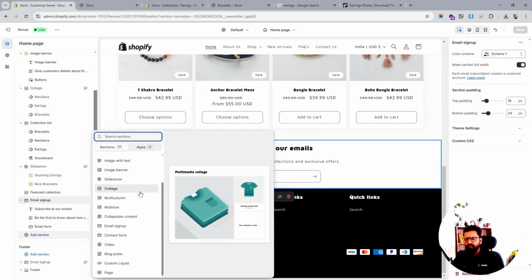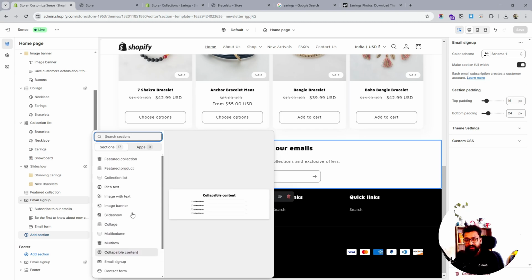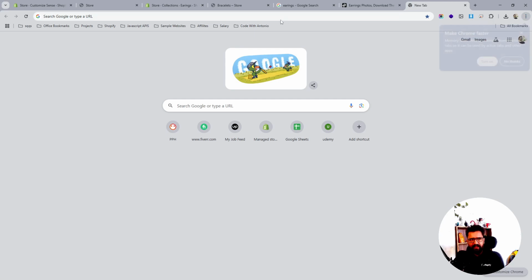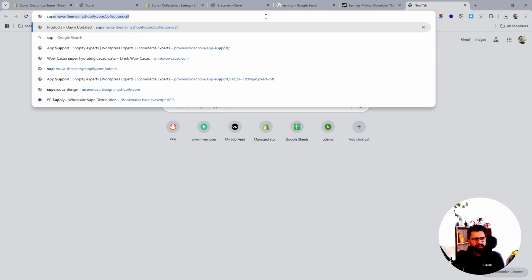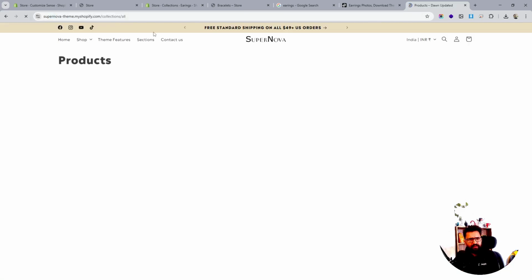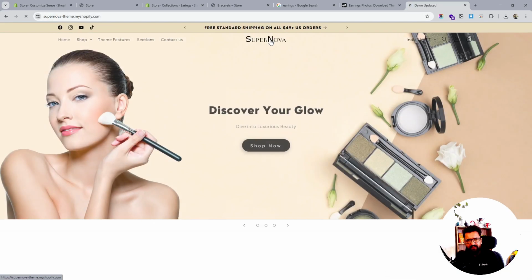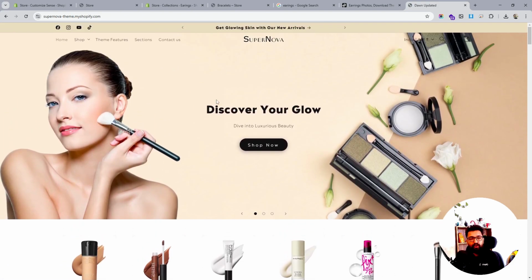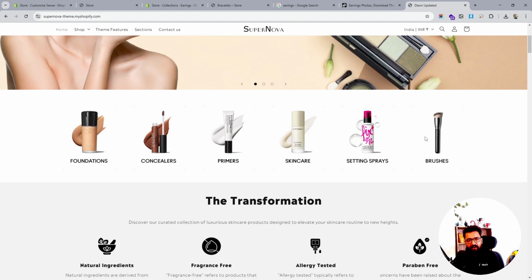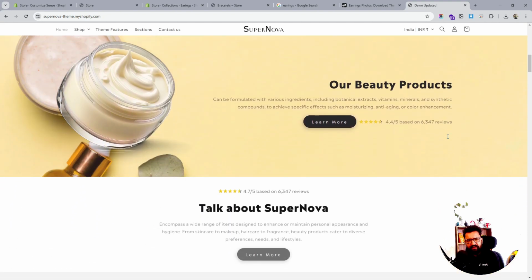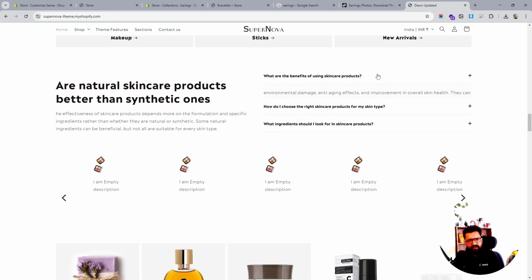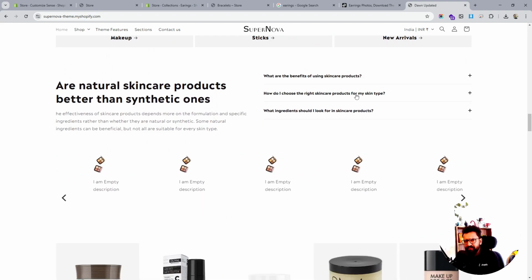Now we can add more options like testimonials or video or FAQs depending upon our requirement. Just to give you an example, I did create a theme which is Supernova. You can see the Supernova theme, which has this wonderful layout. And again, this is from a Dawn theme. You see how it's looking professional, and it's giving a professional touch. Then we can have the collections over here. We can have the FAQ like this. So we can simply use the FAQ.